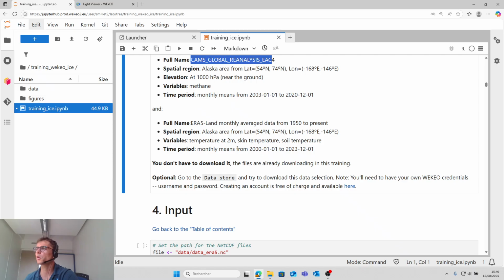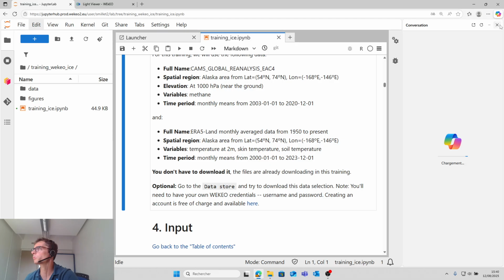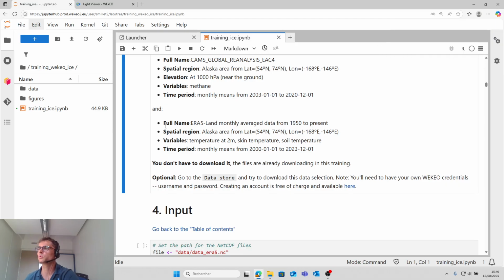The files are already downloaded, so they are in the folder here, data. You don't have to download them, but if you want to try, it is possible. You need to have your own WEkEO credentials, so the username and password. And if you don't have them, it is possible to create them here for free. So if you want to test, it is possible, but the data is already downloaded in this training.